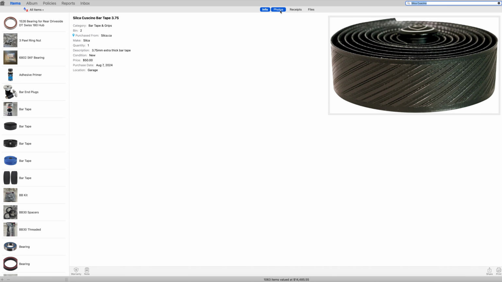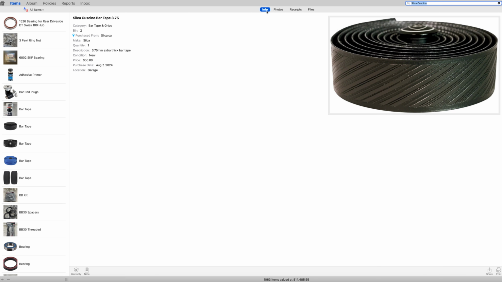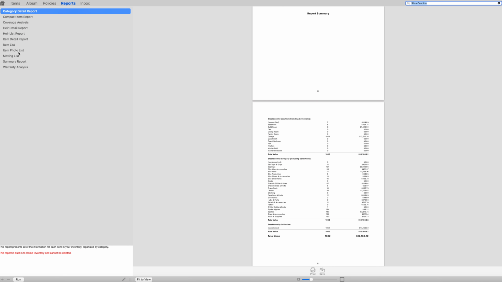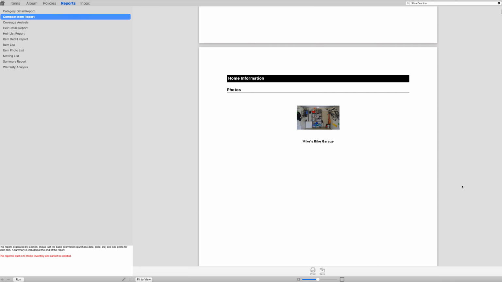You can add photos and copies of receipts, as well as any other files you want associated with a particular item. And there are several handy canned reports you can choose from, such as this compact item report, which provides an itemized list of all your bike parts.